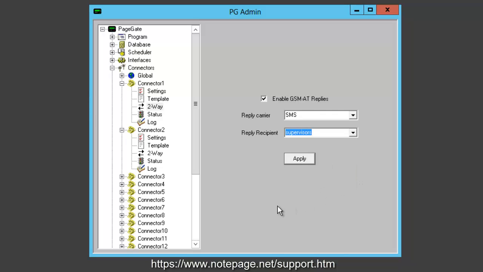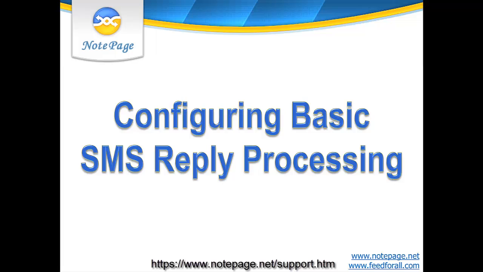When finished, click Apply. At this point, PageGate is configured to listen for reply text messages, then retrieve them from the cellular hardware and deliver them to the specified recipient or group. This concludes the video tutorial on how to configure a basic SMS reply processing system with PageGate.